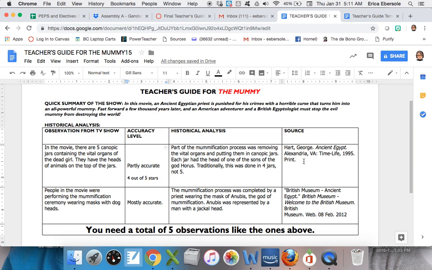And then the last part you need to fill in is the source. My suggestion to you is that you do the bibliography, and then all you've got to do is copy and paste the source right into the teacher's guide. Please note that because it's a smaller space, it's going to look a little strange if it's in proper format. That is totally and completely fine.